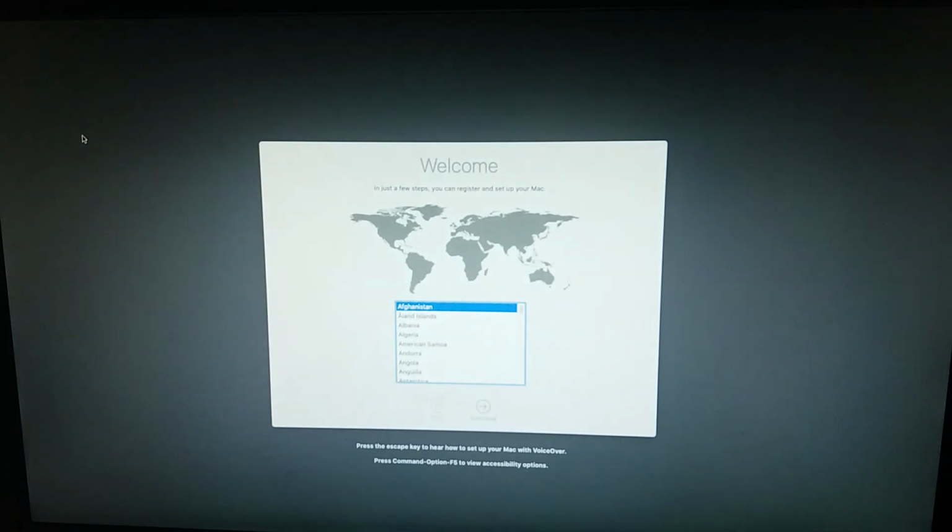Now it has brought up a gray screen, and it's going to give us a window in the center, which will ask us to select a country. So anytime from now, the cursor was moving at the corner. Yeah, so this is a welcome screen, and I'll go at the bottom and select United States.